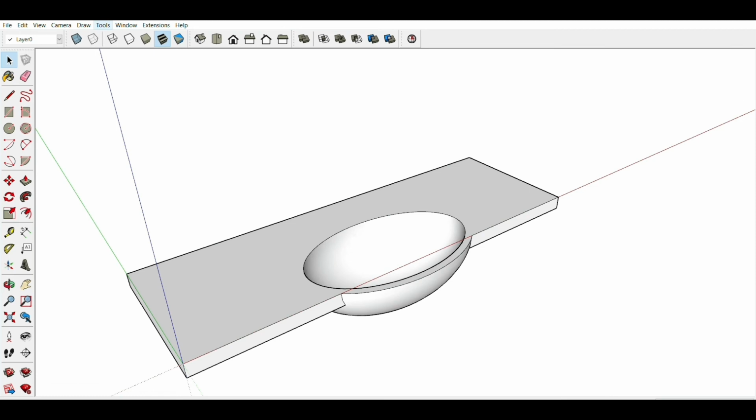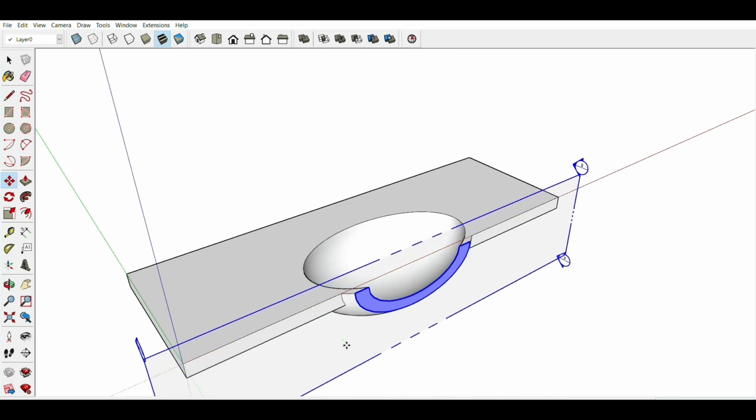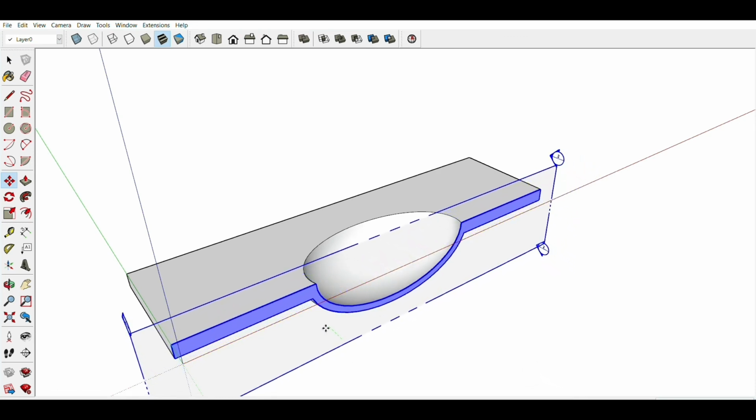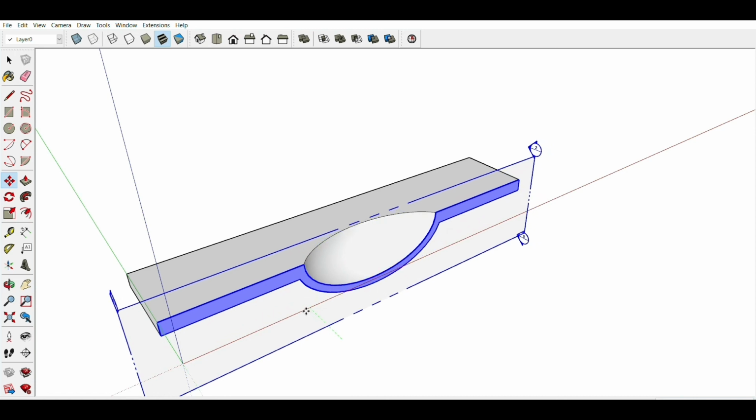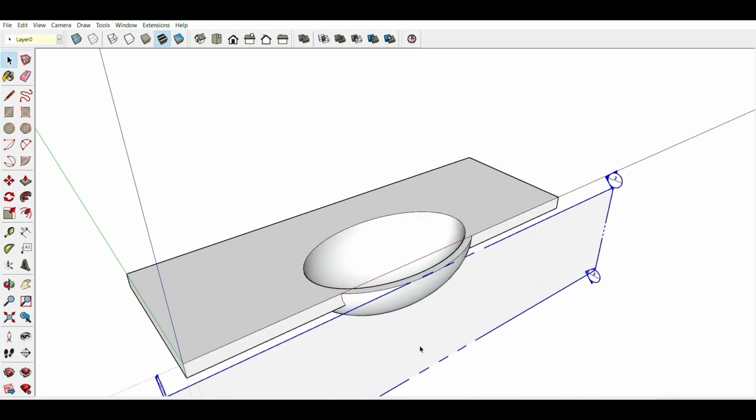Let's have a look at it in section. As you can see here, the sink has an even thickness of 20 millimeters, and everything is integrated into the countertop object.